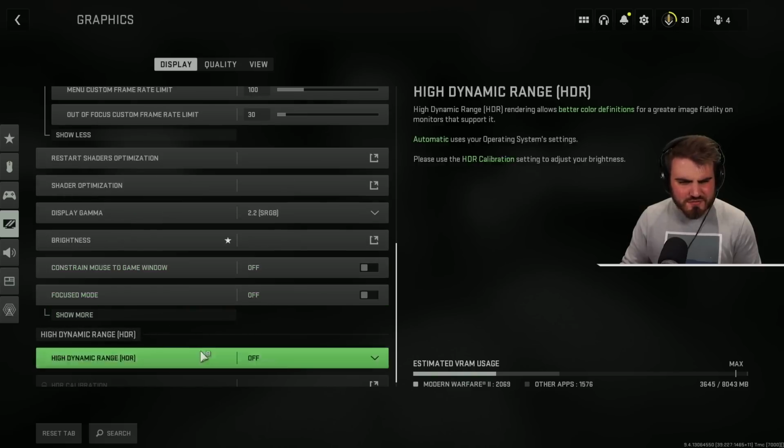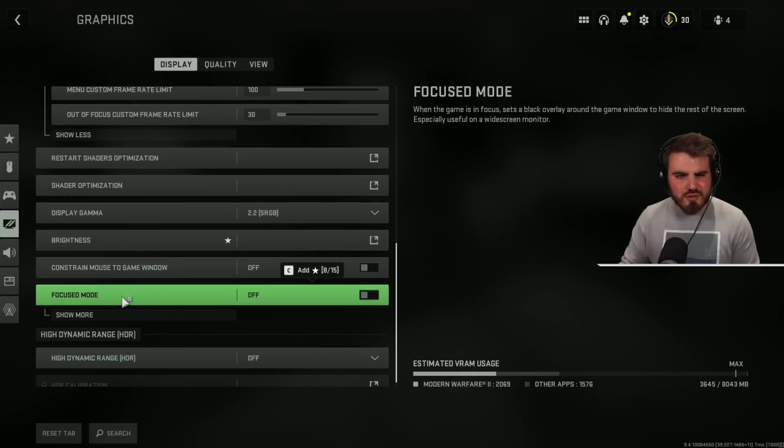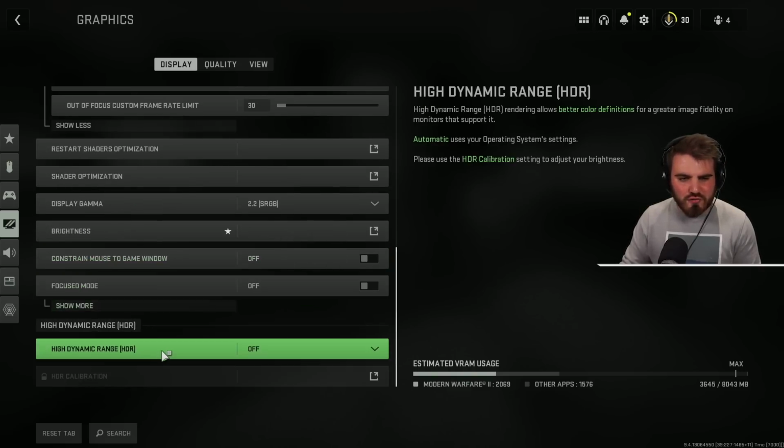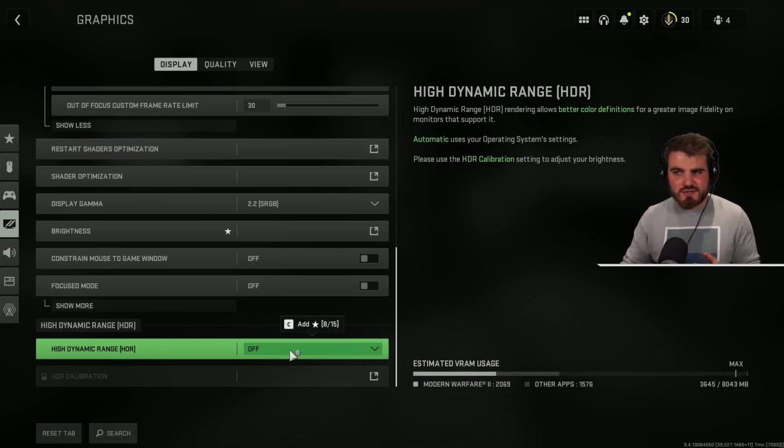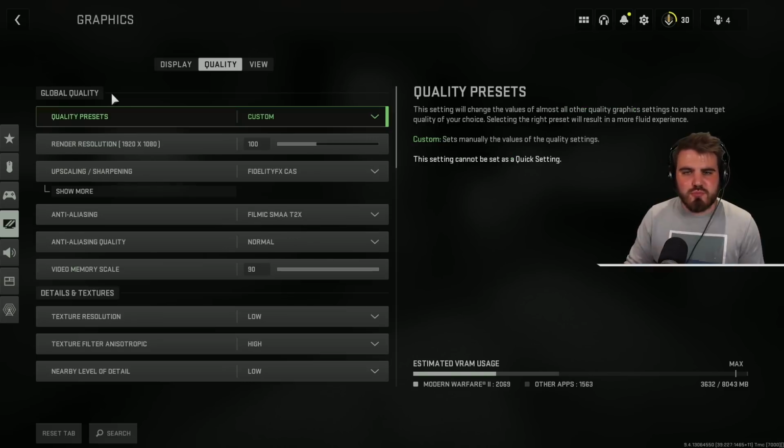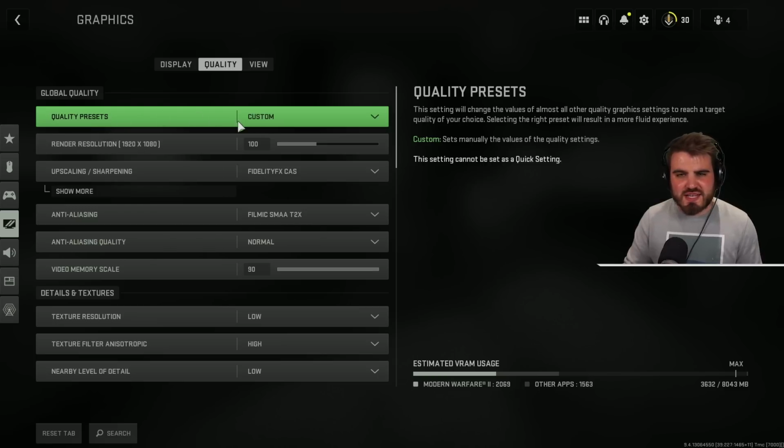And then these last few settings here, constrain mouse to game window and focus mode, not things we care about, so leave them off. And then HDR, even if you've got a HDR monitor, which I don't, and a lot of people don't, just leave it off. It does not help out with visibility. It's meant to make the game's colors and things like that look more realistic and immersive, which isn't what we actually want for Warzone. Moving on to the quality area, quality presets doesn't matter.